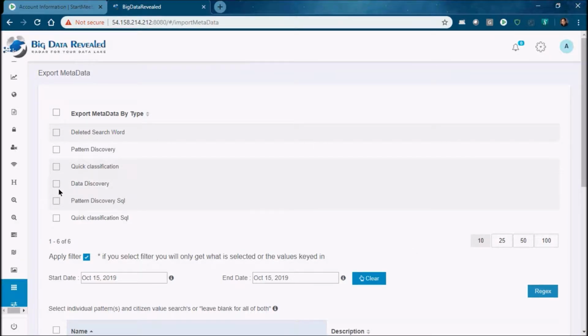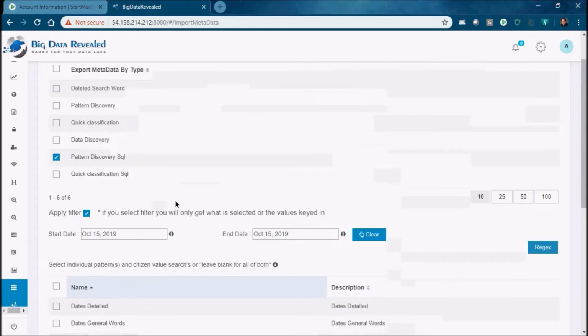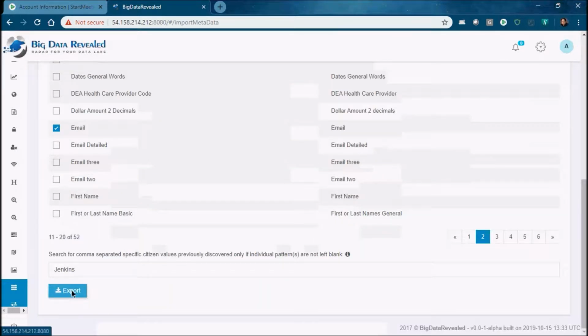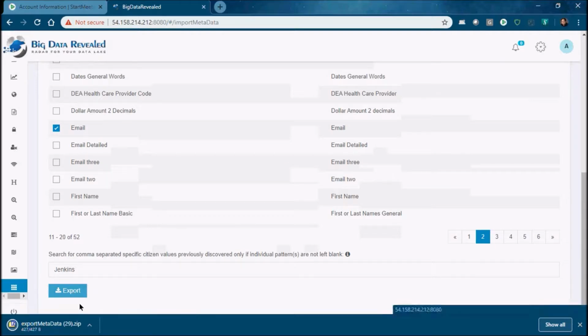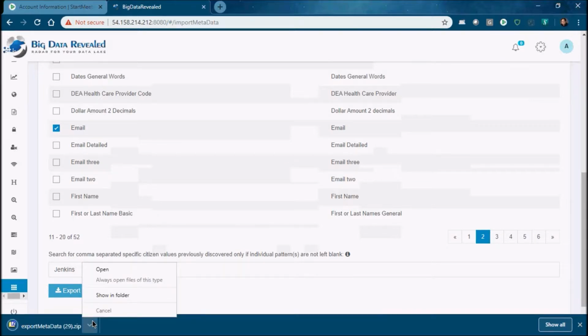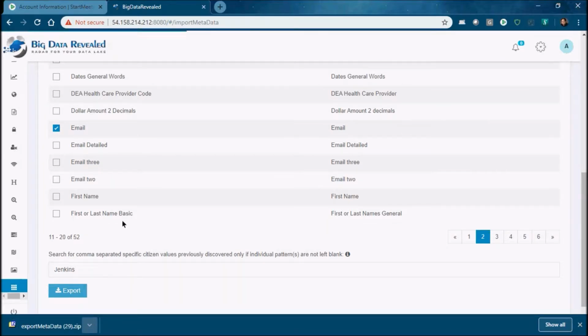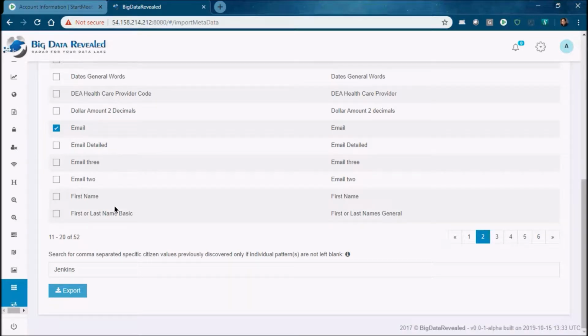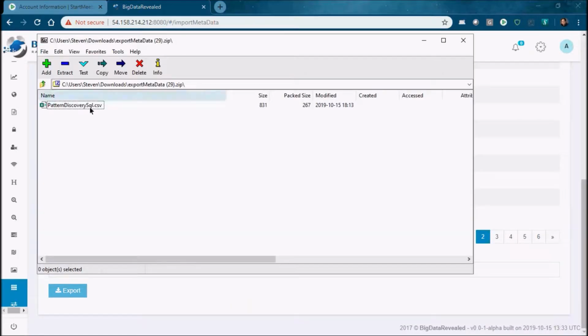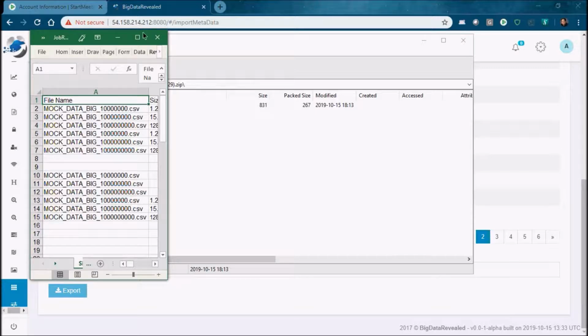Okay, so I'm going to do the pattern discovery SQLs because there are several types of catalogs, the deletes, the pattern discoveries, the quick classifications. So now that I select the job, I run the export process, and we're going to get out of the database. This isn't like a Word document. We're actually having a CSV file created from what's stored in MySQL and what's stored in HDFS.